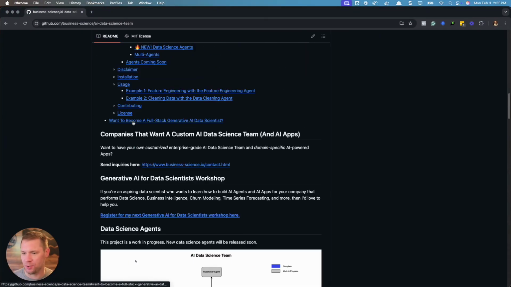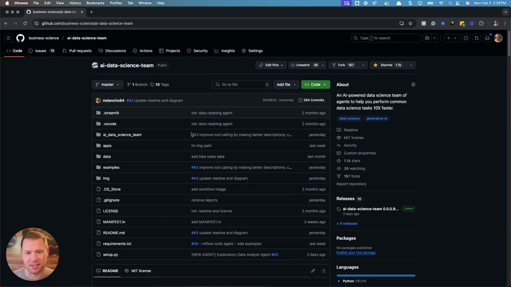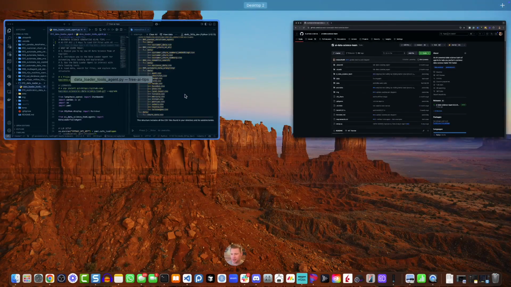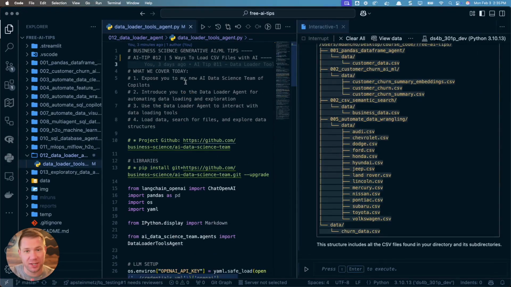I'm going to share with you this AI data science team that I built for you. And we're going to show you one specific agent today that's really, really super powerful, the data loader tools agent. So we're going to do that here in a second. Number two, I'm going to introduce you to that data loader agent, and it's going to automate loading data and exploration. So if you need to explore files in your folder and file structures, if you need to explore directories, if you need to load an entire directory, say you've got a whole directory of Excel files, it's going to do that for you.